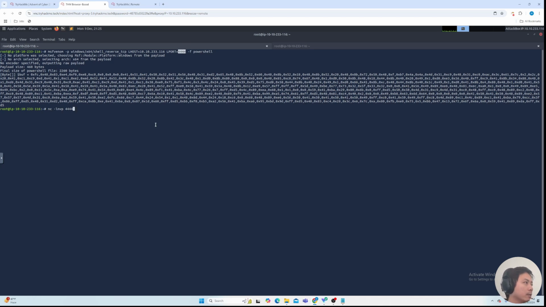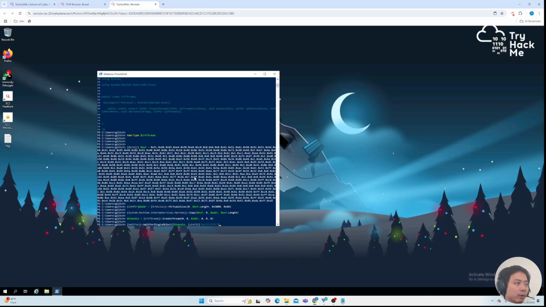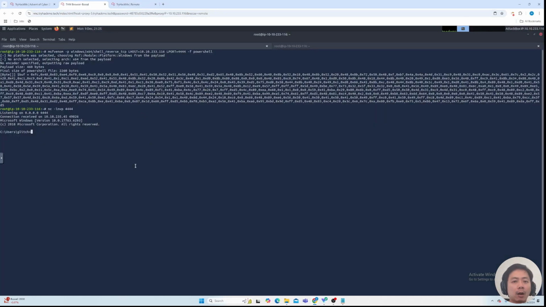Set up the netcat listening connection, and then boom, we see the connection right away. That's because on this machine, the shellcode has been executed successfully, and it creates a reverse shell, a connection back to the attacking machine. Now we, as an attacker, are on the target machine. Let's check the flag.